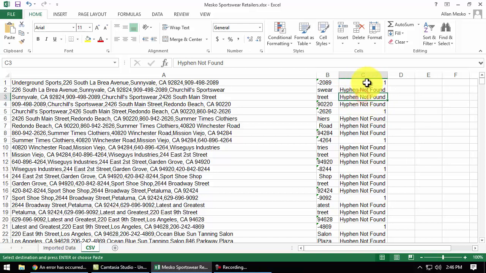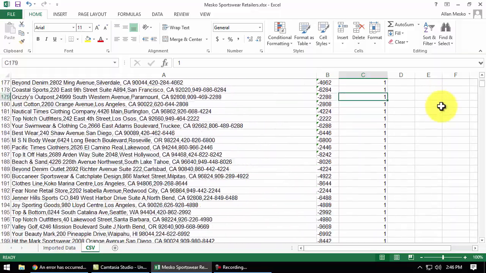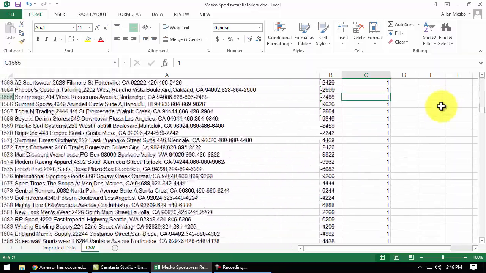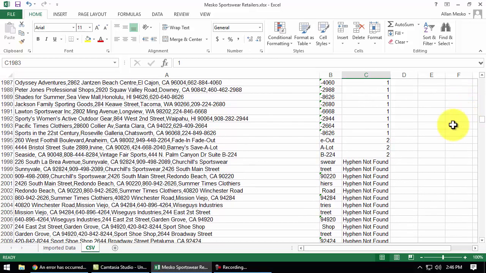So I'm going to sort by this column, A to Z. I could do it here, I could do it a number of places. So I'm going to sort A to Z. It has all my ones here, and I'm going to go down until I see a hyphen, which should be about row 2000, and there they are. Oh, interesting. Everything should be a 1, but here's a 2.